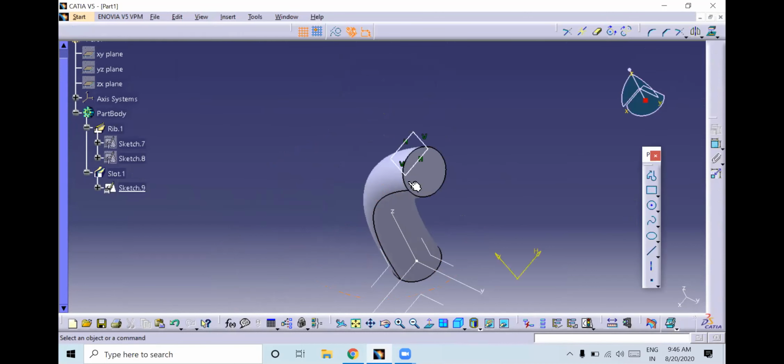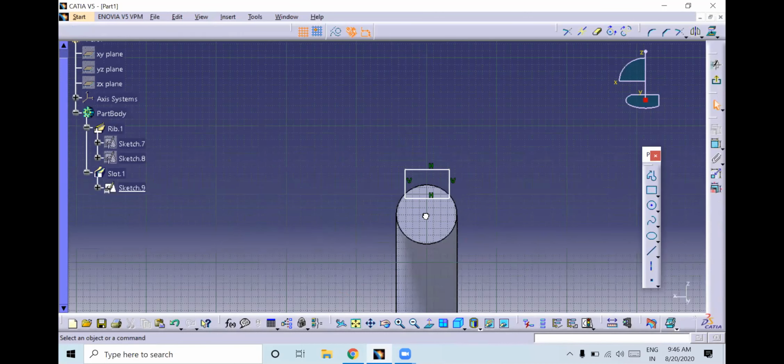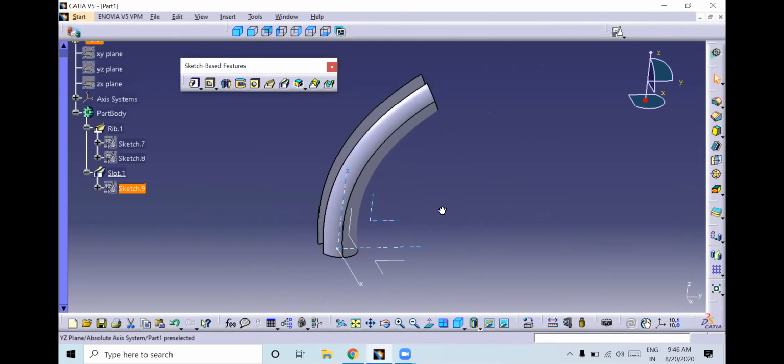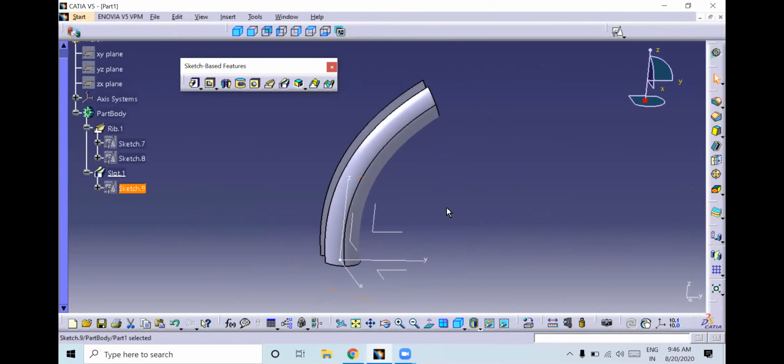Again, I will edit the sketch. I will add still more. You can add to the sketch also by editing. You have to constrain it, but because of shortage of time, I am not constraining it. Okay, and exit. See here, like this you can remove material. Got it? So this is also very important.